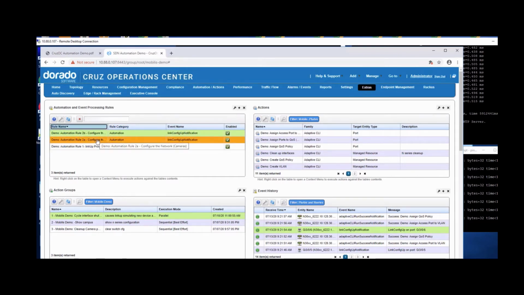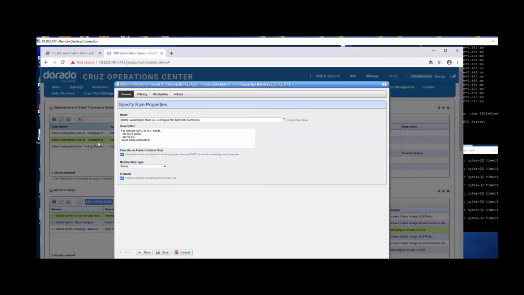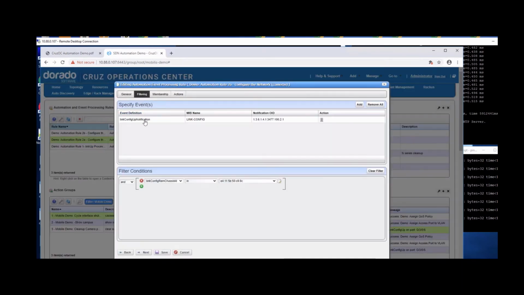The other two rules are just separate rules set up for whatever you want to configure by specific MAC address or by port description. So in this case on 2A, we're pulling in this information from the link config up notification. This is the data we've got back here. And here are some var binds that we're going to have information on. We're simply saying that when the chassis ID is in this list of MAC addresses, then we're going to run some action. And so this is where we set that actual MAC filter, letting us know that we're going to do something. And here are the actions we're going to do.